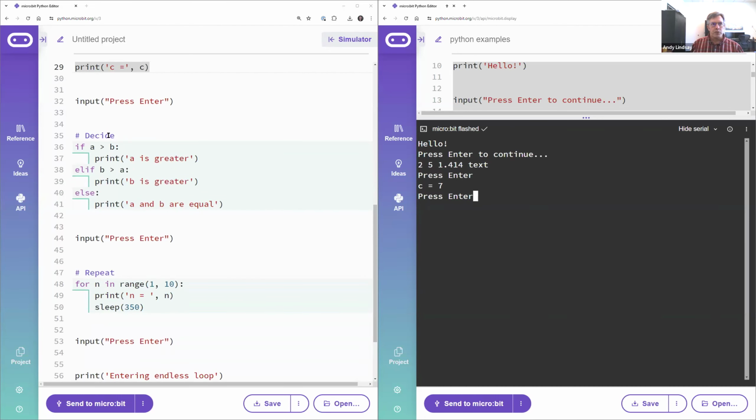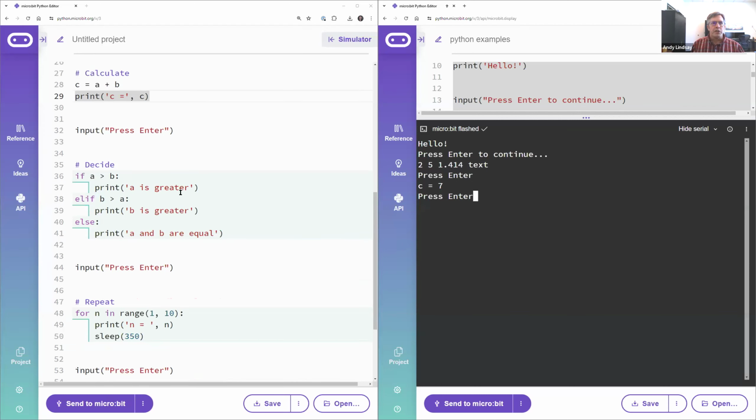Now we're moving on to a decide example. Again, these are examples from the chapter I just directed you to, and for those of you who are new to Python programming, it's a great place to start. So decide, it's saying if A is greater than B, then print one message, otherwise print another.